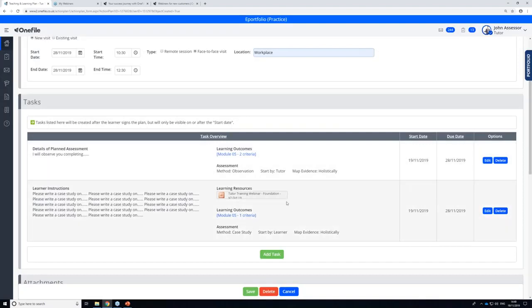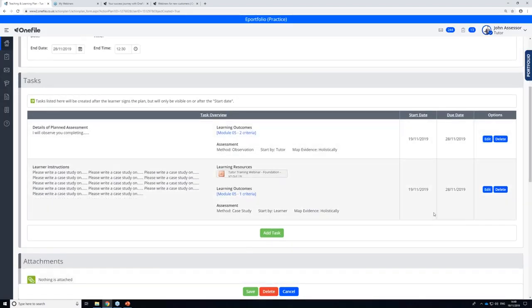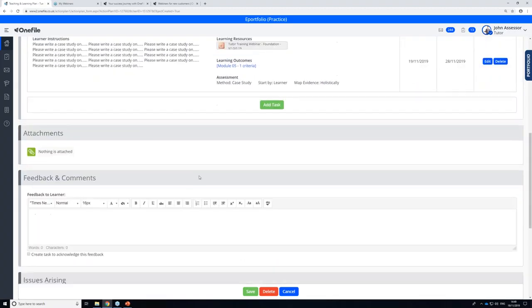So we've collected a couple of tasks here. We're not going to do any more for today, but of course you can keep adding tasks if you wish to. You could stagger those starts and due dates. You could really get a good few months of the learner's program all listed within a plan. But we're going to leave this for the time being. I think this is good enough to be sent over to our learners.